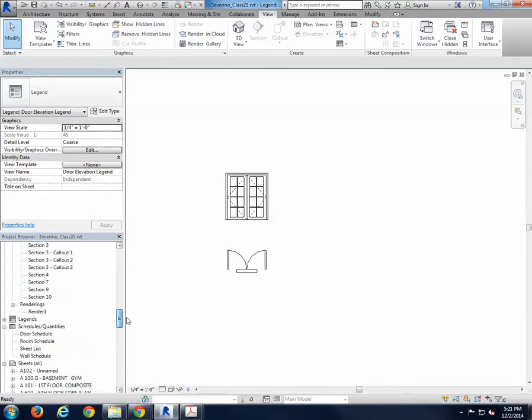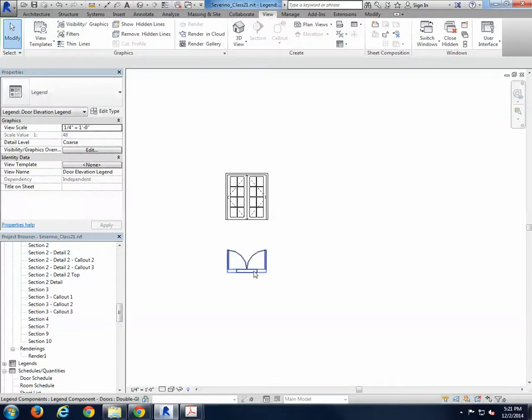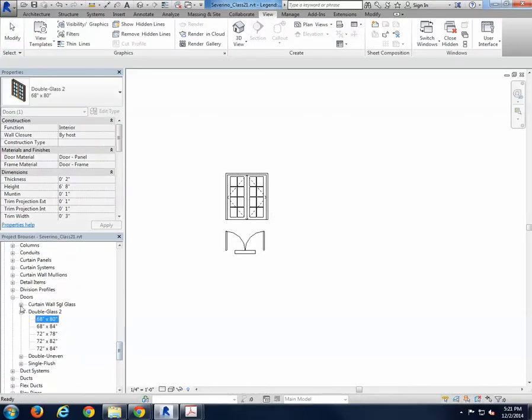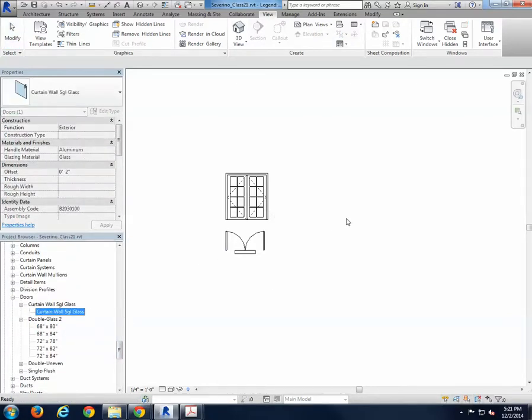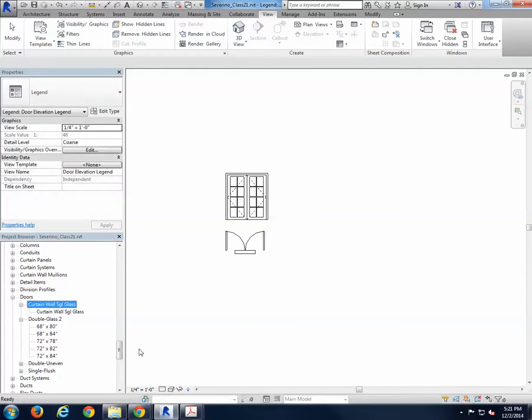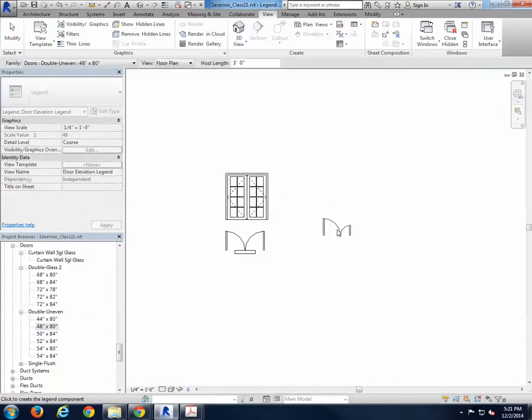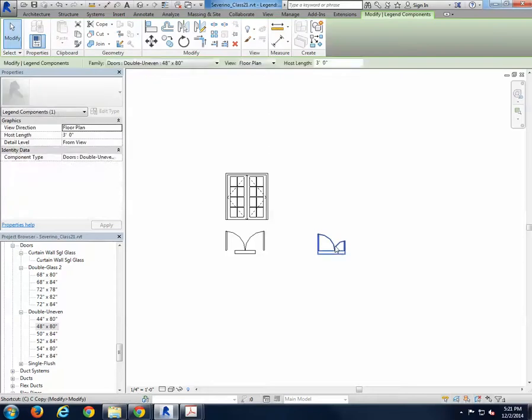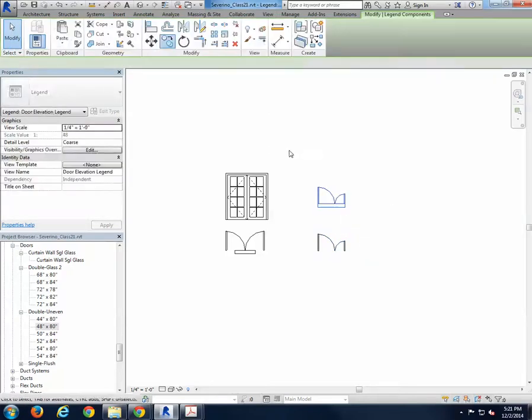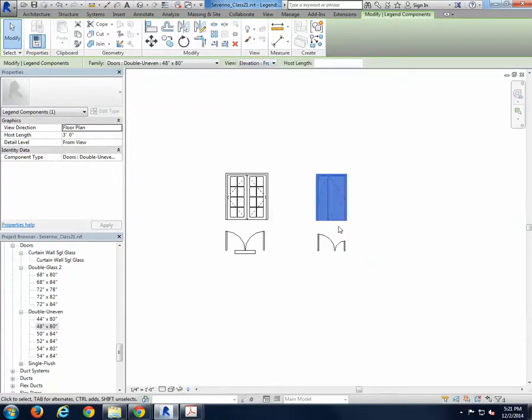But I will probably keep it as clean as possible. I would probably name it as legend doors and legend windows, etc. For example, let's drag in another set of doors. Let's drag the double uneven. You can align it to the other door. You can copy it up, select it, and see the elevation front.